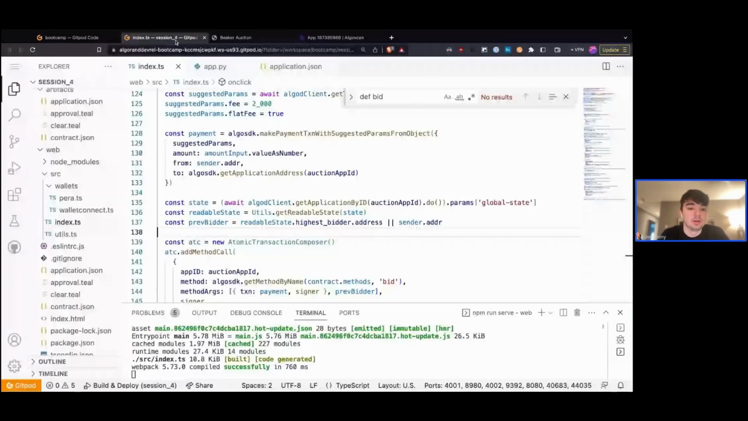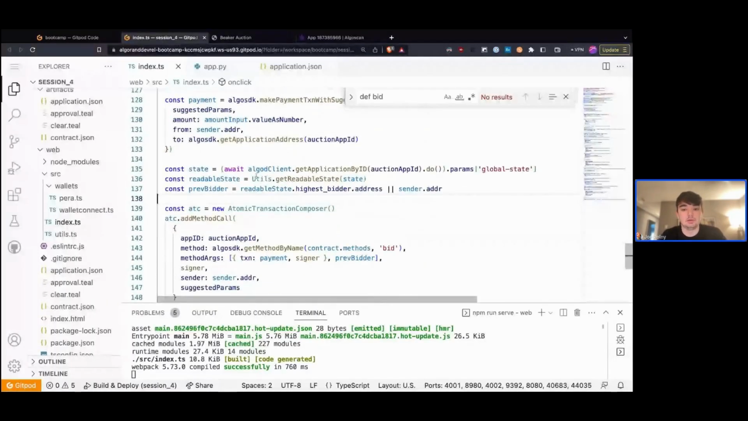What we want to do is we first want to get state from our application. So we do this by calling algod client, get application by ID, and then pass in our app ID. And what this will do is get all the information about the app that we may want to know, and then call .params global state. What this is going to do is get all of our global state from our contract.